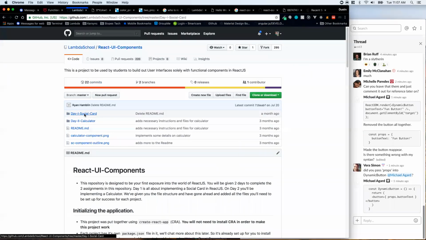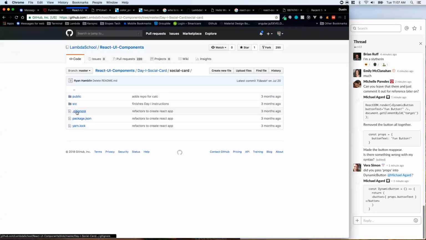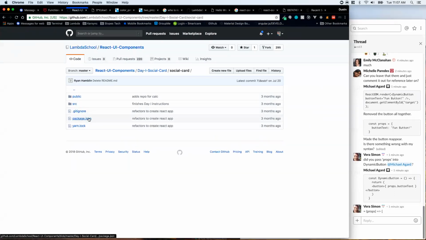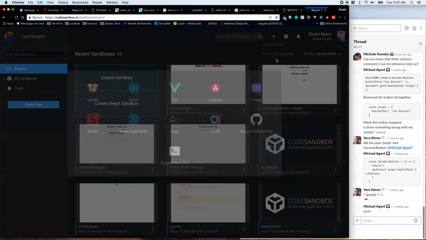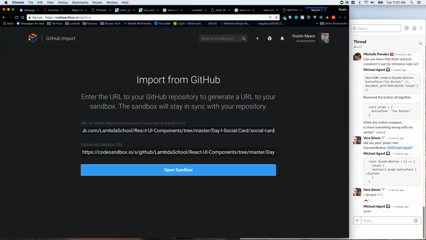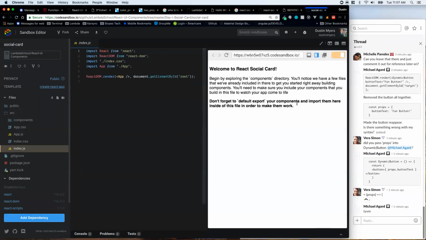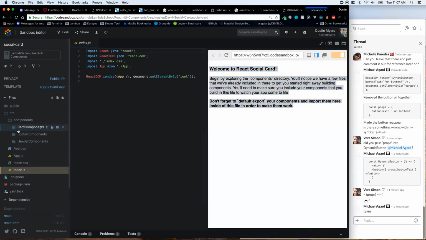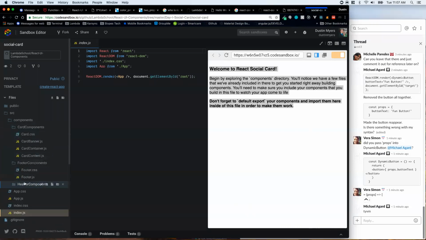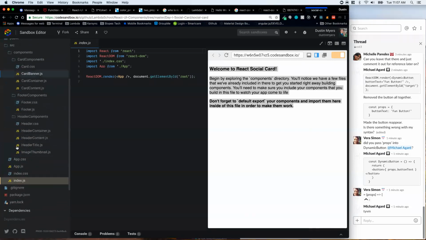So I can go into, this has to be where you have a package.json file. So I can take this URL and import from GitHub, tag that in there. And now I have yesterday's project right here in Code Sandbox. So you'll recognize all the files. It's so cool. Sorry, I'm distracting you.